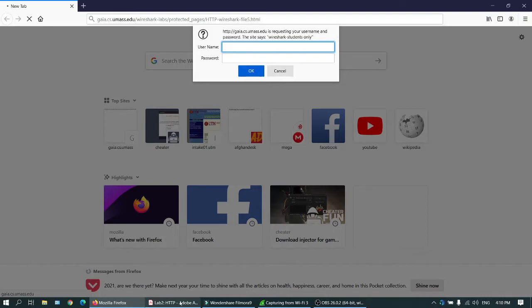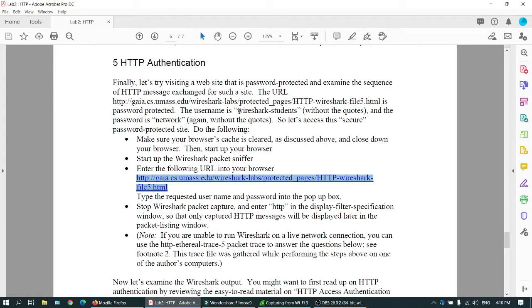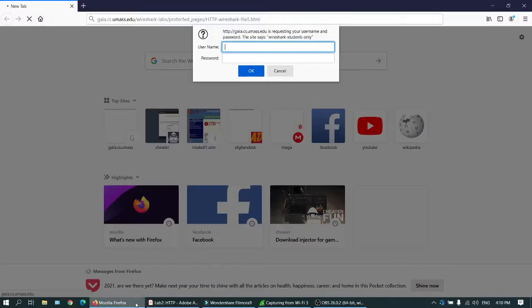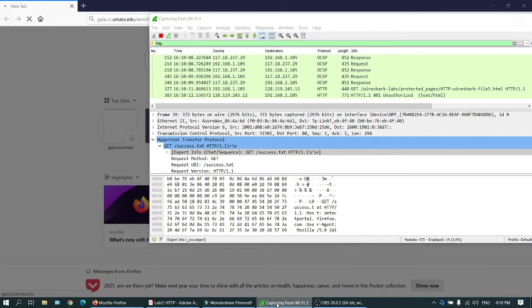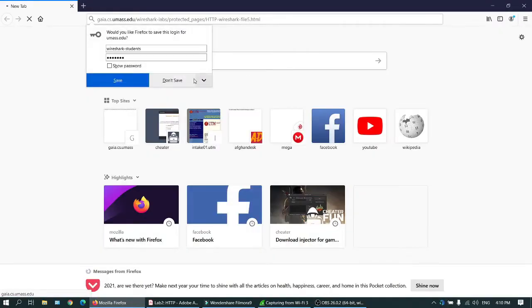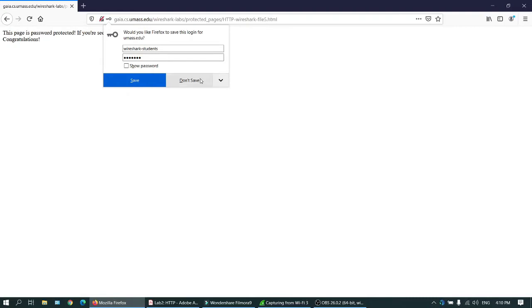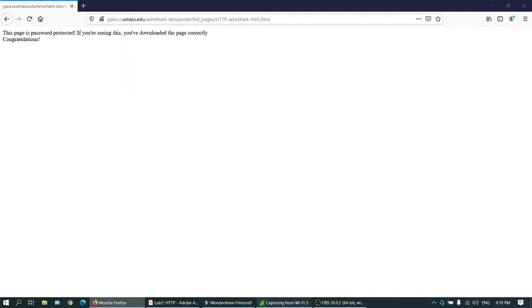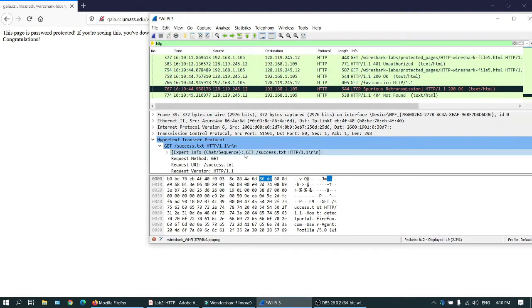Now you require a username and password. For the username, it is wireshark-students. Copy it. Paste it. For the password, it's network. Copy it and paste it. Yeah. Now this page is protected. Now stop. Trace it.